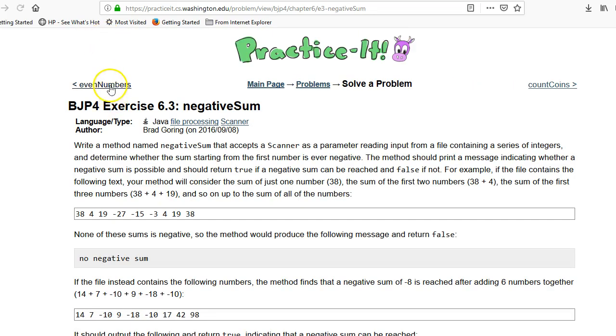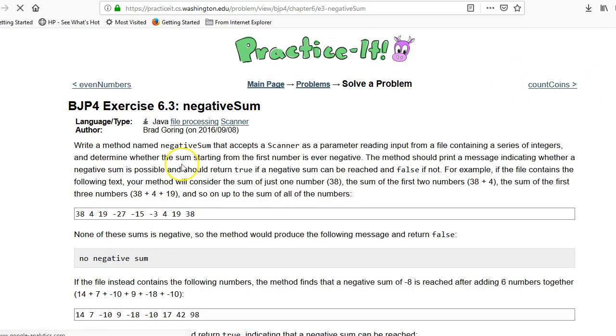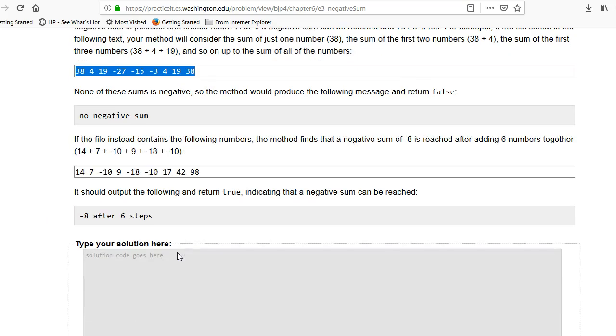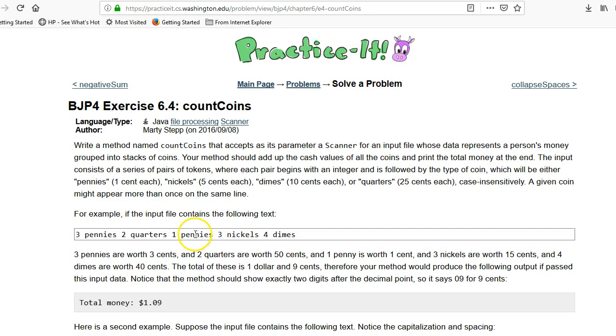So exercise 6.2, even numbers, so we just have a string of numbers here and they wanted us to compute some things based on them. Exercise 3, now we've got positive and negative numbers. We need to actually count how many, and count whether there's a negative sum that ever appears. It's a little bit more complicated, but still a similar type of reading numbers out of a file. This is the more complex of them.